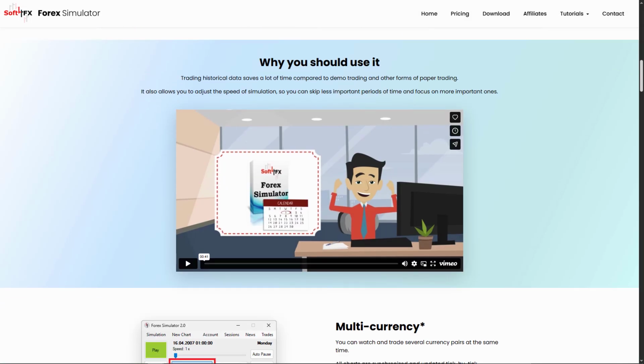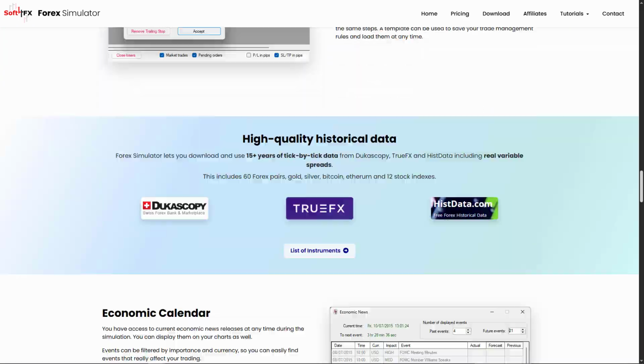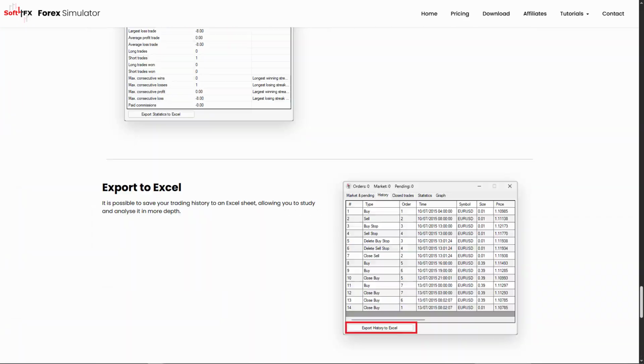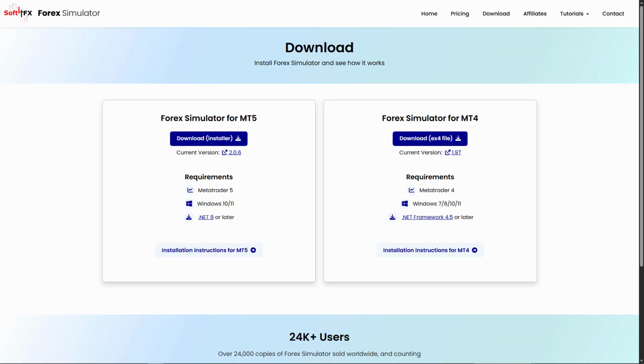To get the Soft4FX Forex Simulator, just head on over to their official website by clicking the link below. On their downloads page, you'll see that they've got both MT4 and MT5 versions of the software. Now, since we just installed MT5, we're just going to download the MT5 version of the simulator. To do that, just click on the Download Installer button. The download should be quick since the simulator is a pretty small file.